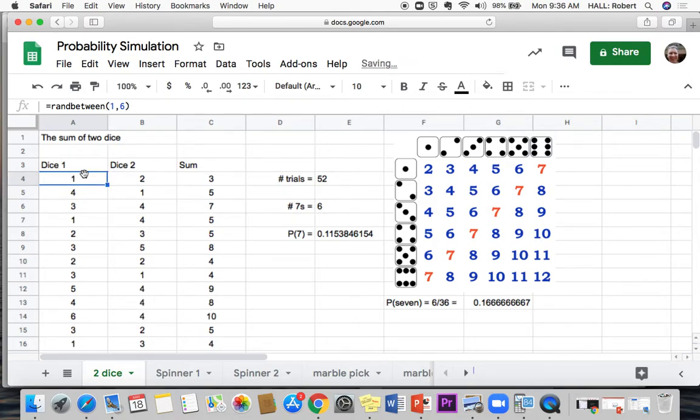So here I've got one dice will be a number 1, the other dice will be a number 2, and the sum, I just add those two together, will be 3. That'll be this one here. 1, 2, 3. Okay, 4 and 1 makes 5, etc. So I've got all the sums, and here I've got randbetween for all the dice.